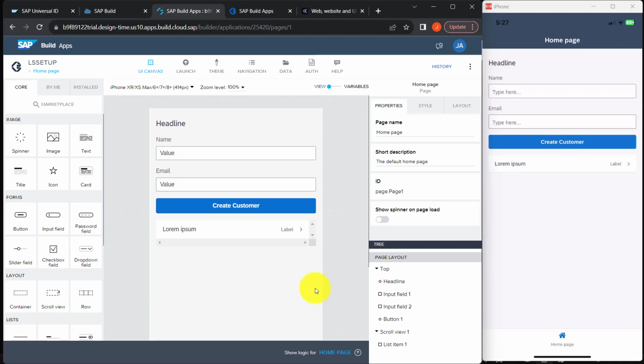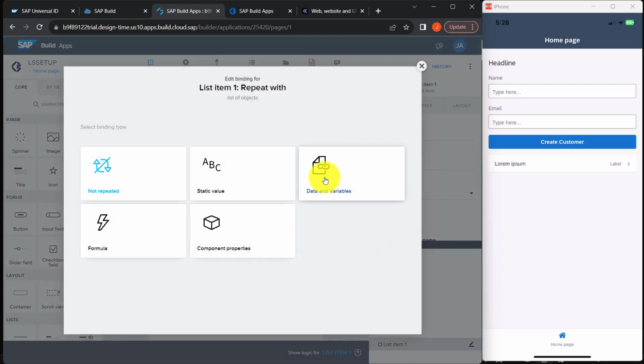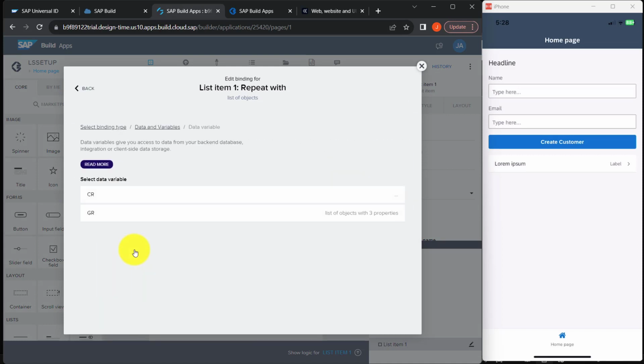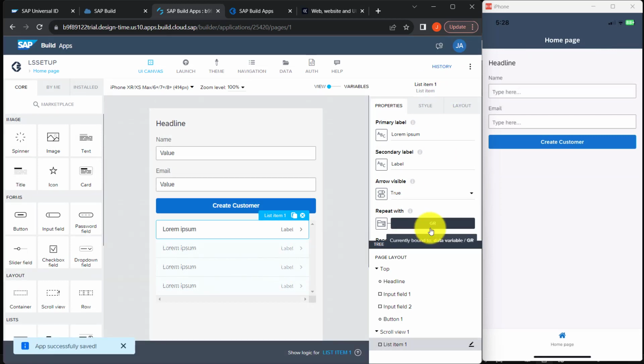So next is the read function from the CRUD list. So we already have a list item, and this is inside the scroll view. So let's click on the list item, and here you can see you have the repeat with function. So let's click on that. Let's go to data variables. Let's go to data variable, and now you choose the GR, which is the get records, and save it. Remember, we created this specific data variable as a type collection, so this is going to get a list of values for us. And as you can see, a ghost trail.